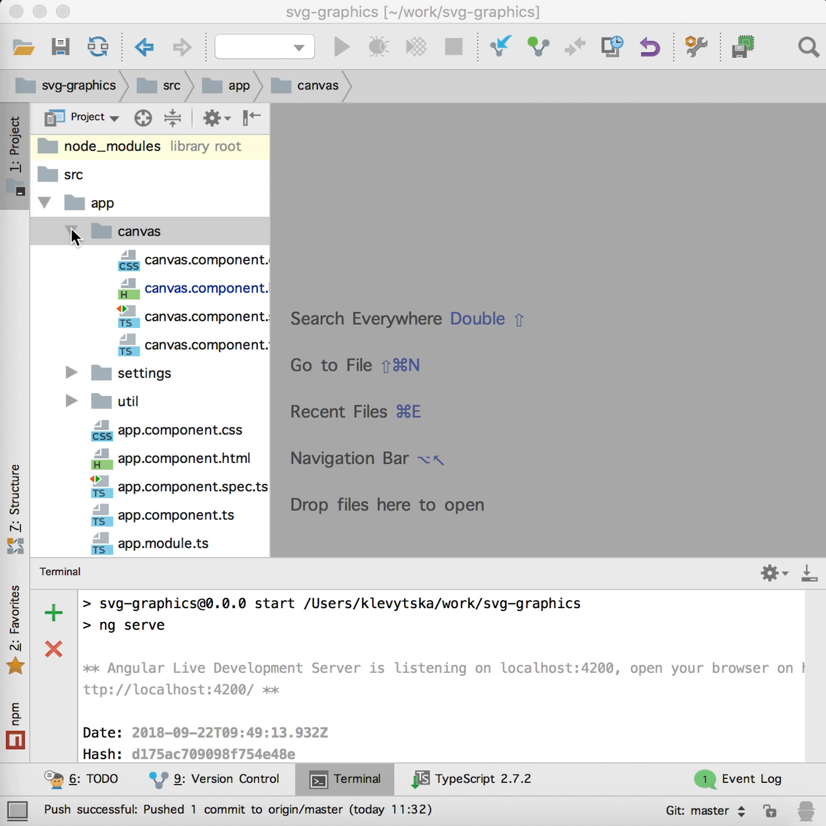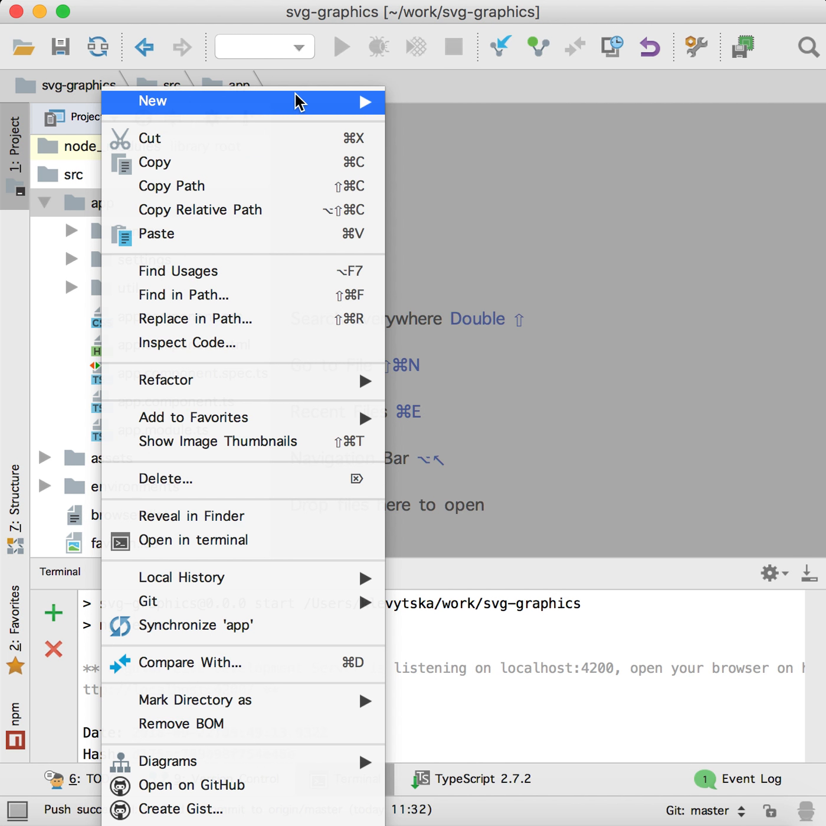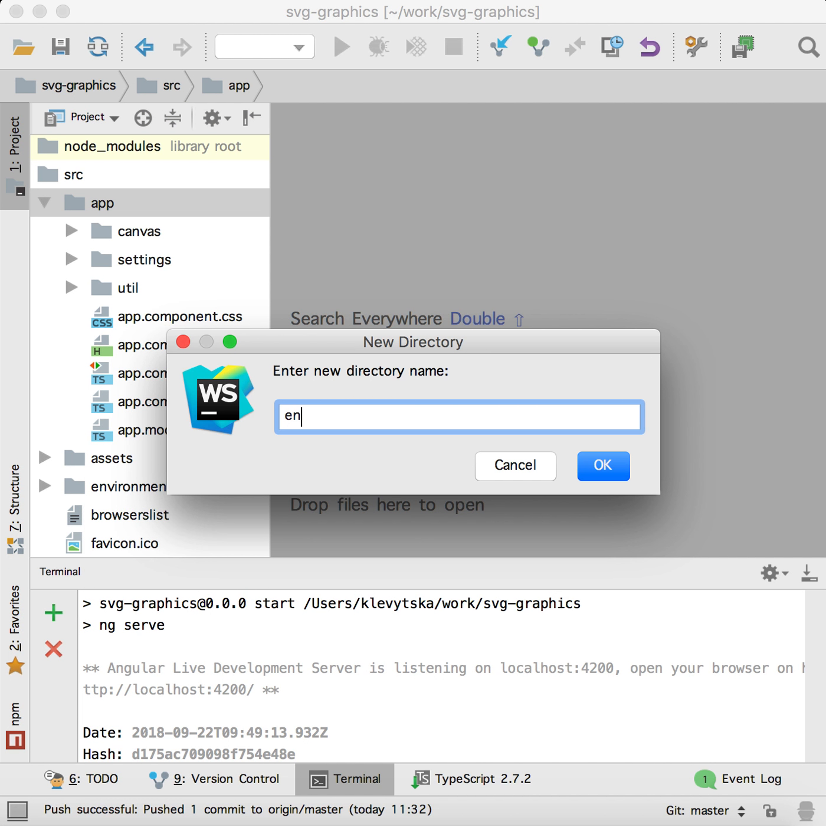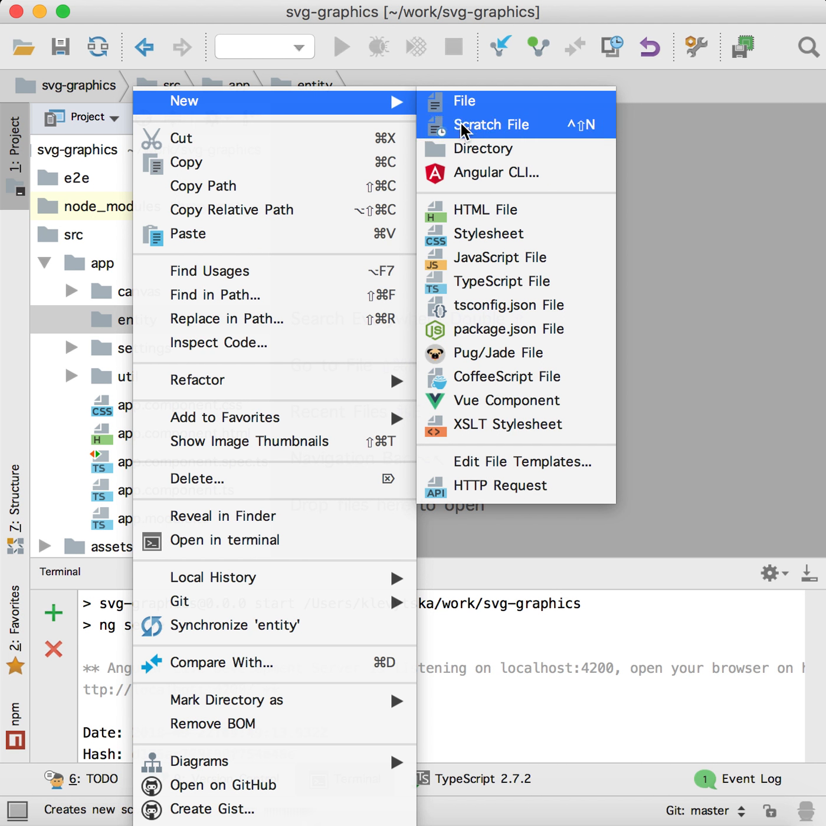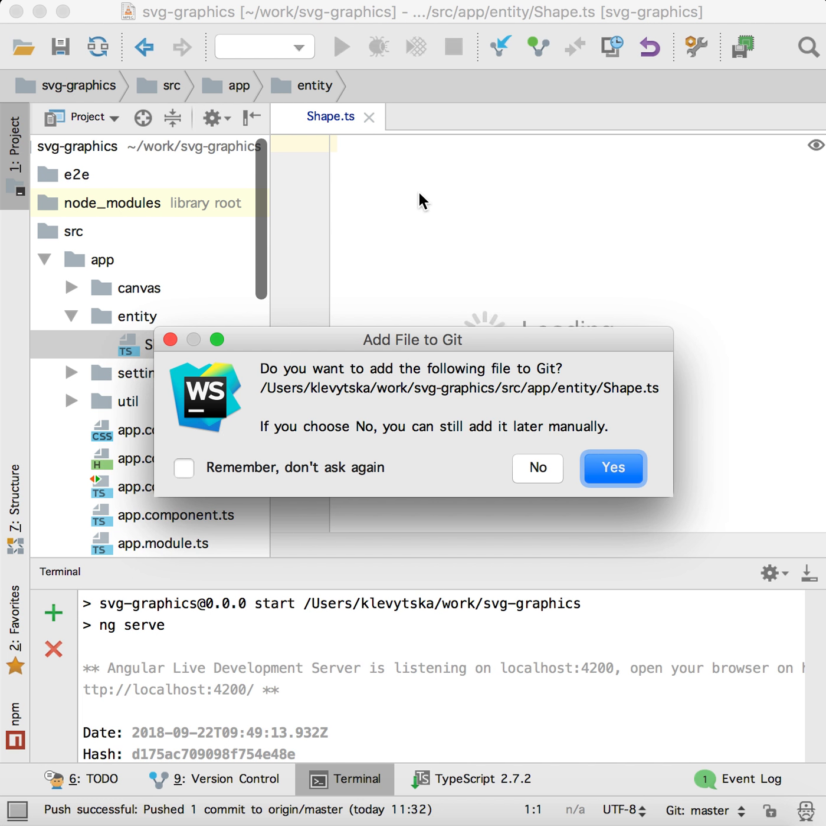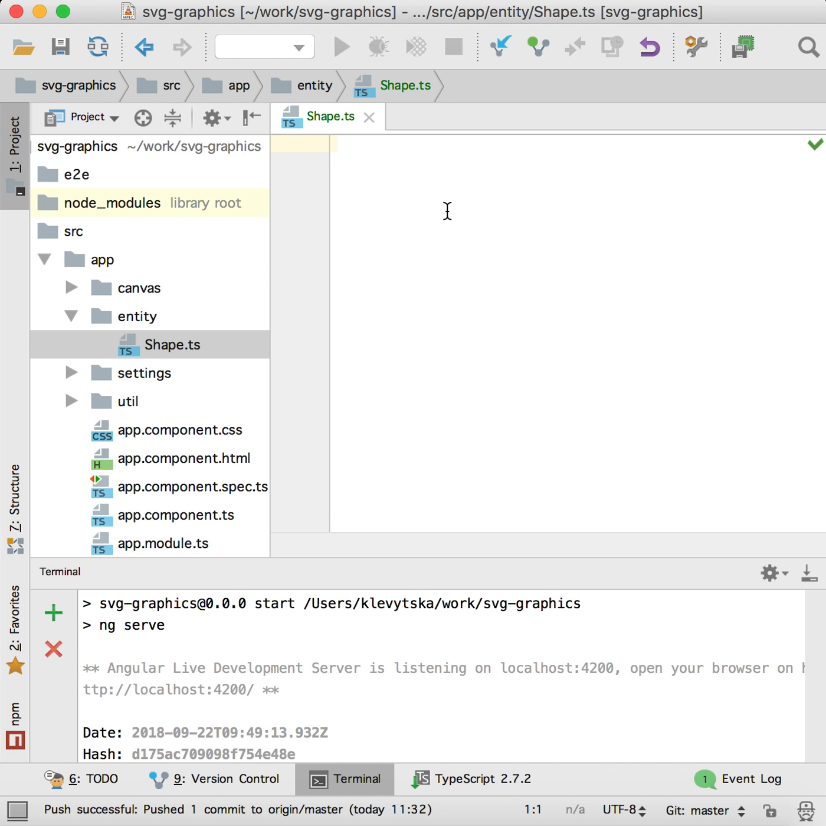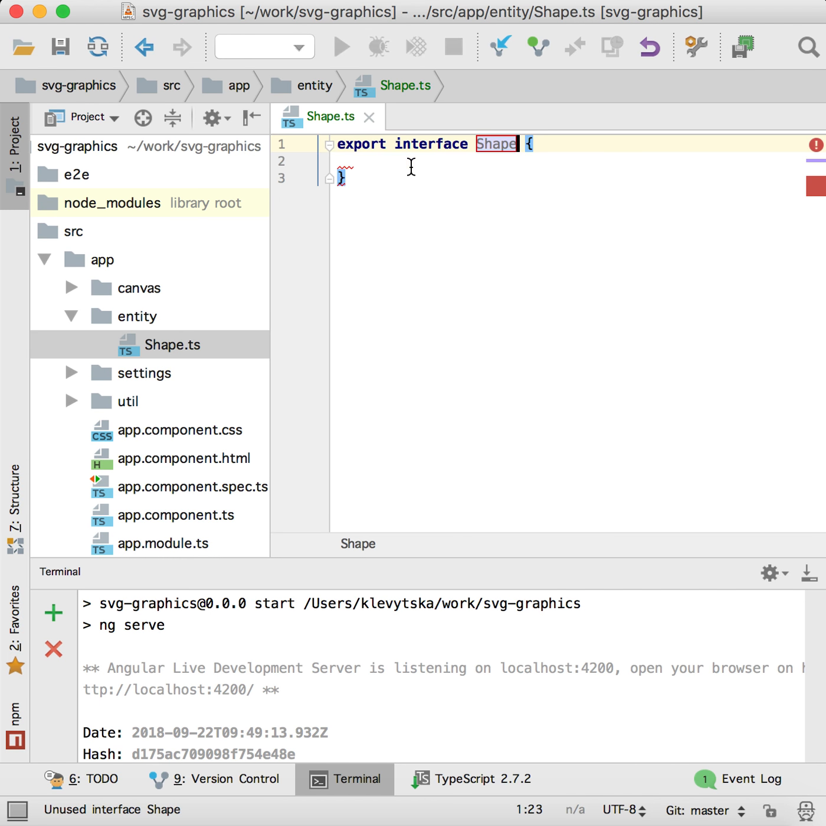Let's implement a rectangle class and full functionality and event handlers for it. Let's create folder entity, and inside of it we will have class shape. But shape will not be a class, it will be an interface with a few fields and 4 methods.